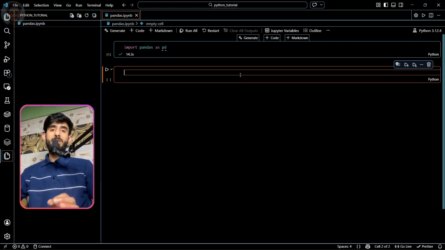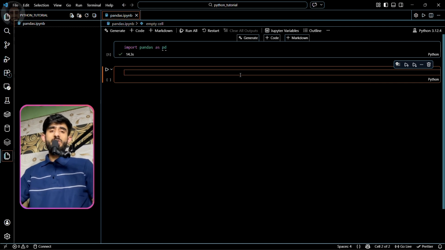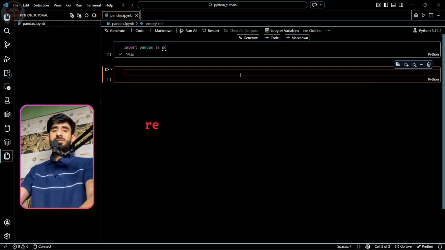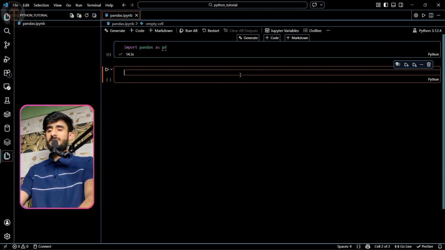How to get the data in Pandas? Pandas supports many different file formats or data sources out of the box, like CSV, Excel, SQL, JSON, etc. Each of them with their prefix read underscore asterisk. Asterisk here means file type. So to get the data, I can use read underscore CSV to get the data in Pandas.